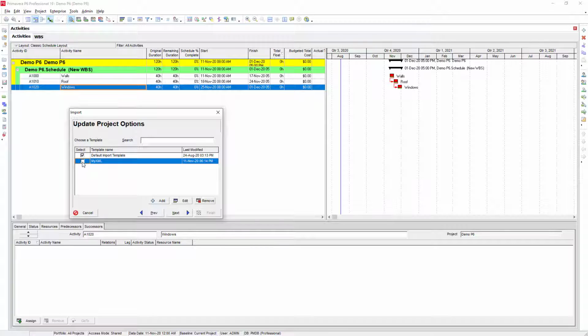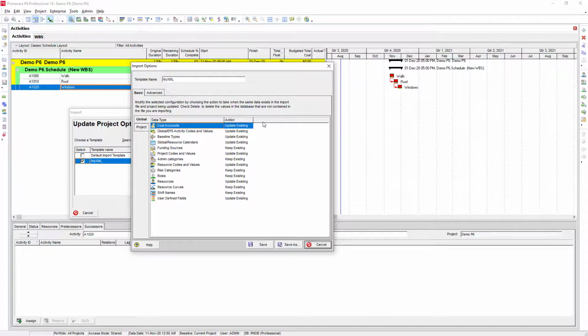Next. Now here is the template. I've already created my template, but you're going to want to create a new template. Hit add. And now take a look at this. So depending on what version of P6 you have, you may have more or less options, but under your basic global here, you want to have your settings set up exactly the same. So for the ones that say update existing, make sure that you have that. And then for the ones that say keep existing, have that as well.